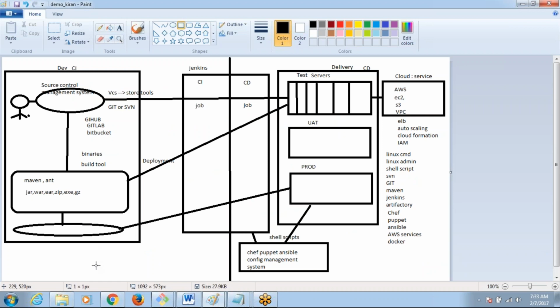So is it clear what is DevOps now, and what are all the tools involved, and where these tools are getting placed? That is the main thing now. Okay, and what are the tutorials that we are going to see? So what are all the technical tools and concepts that we are going to see? So this is what the overview in this demo is.